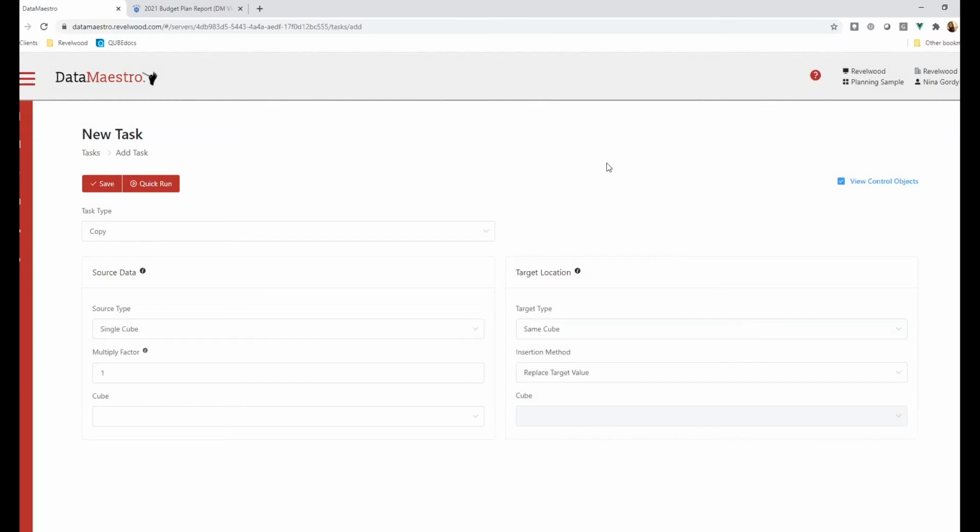So a task is similar to a process in that this is where we define exactly how we want to modify our data. We'll have to tell DataMaestro what type of task we're creating, a little bit about the source data, and then some information about the target location where we want to send that data.